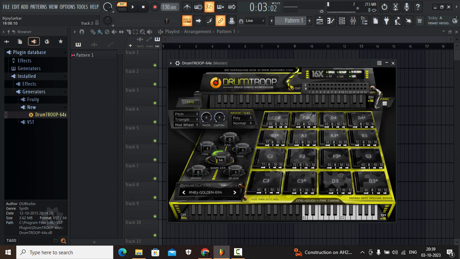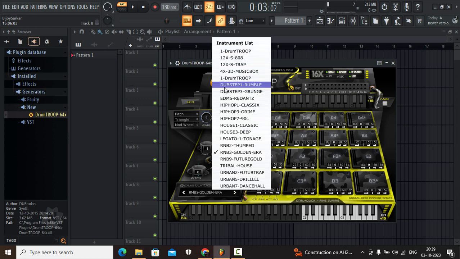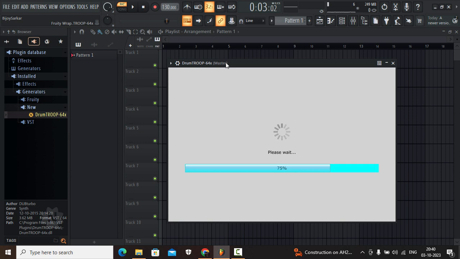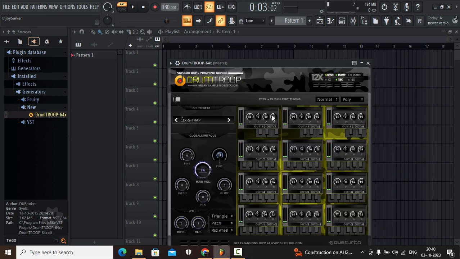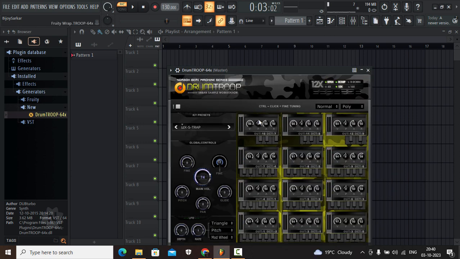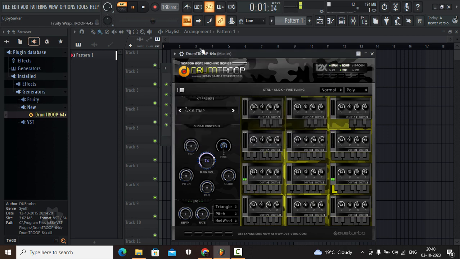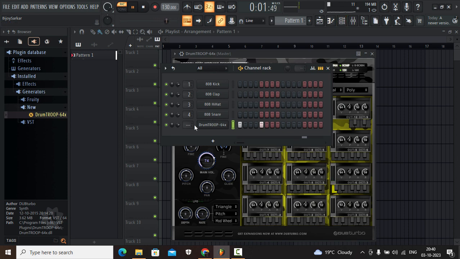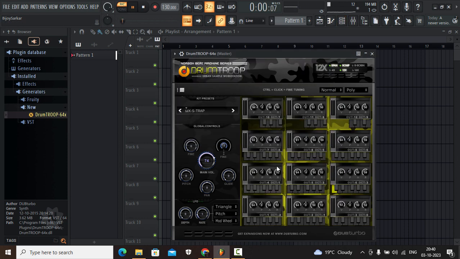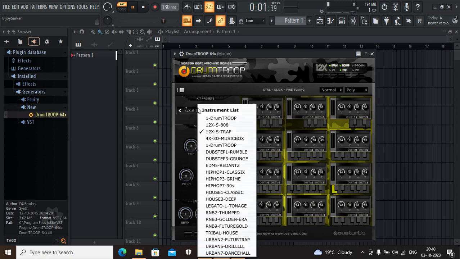Okay guys, now let's check if this thing actually works. Let's load up the preset, trap maybe, I don't know. Let's just check it out. So let's make a pattern. Okay, so this works.